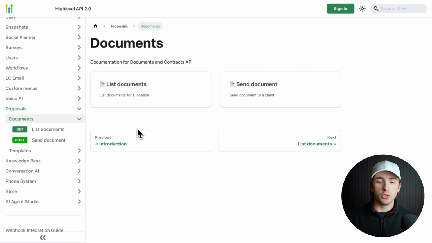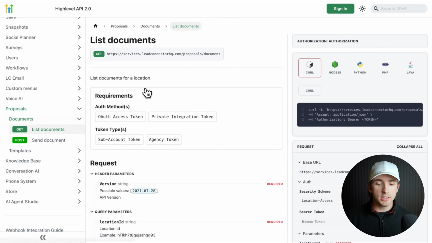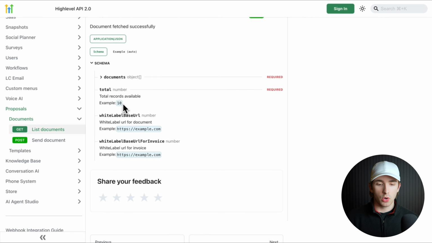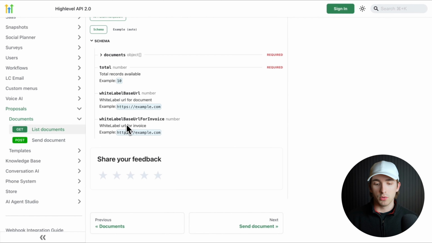So let's go over the two documents APIs first. List documents is pretty straightforward. It's /proposals/document, and this will list all of the documents that are in a specific location. It will include the total amount of records available. It will include the URLs for the documents and potentially URLs for invoices if you're using invoices as well. If you have a specific use case for this, I'd recommend you try it out yourself.